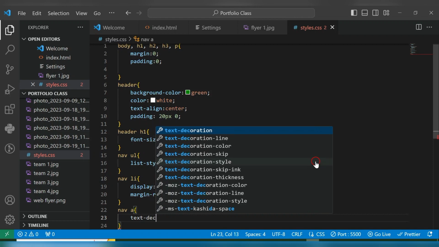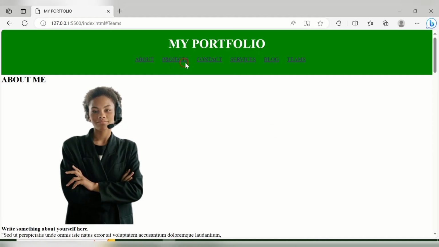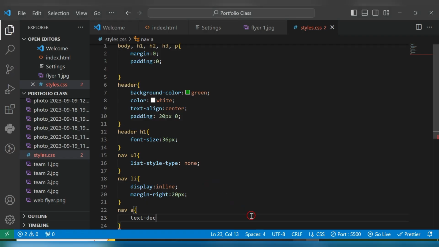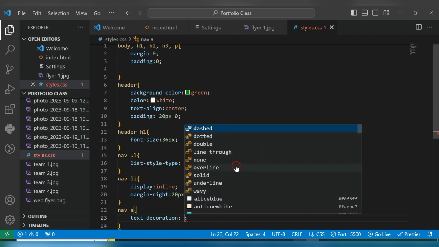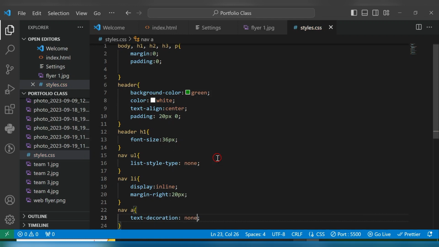We want to remove the text decoration. Now, what's the text decoration there? Let me show you. All these things that have been underlined, we don't want them underlined for us. We know they're already links. Don't underline for us. So to remove that, you type text-decoration, and you now put none. So if you go there now, you see that it will have changed.